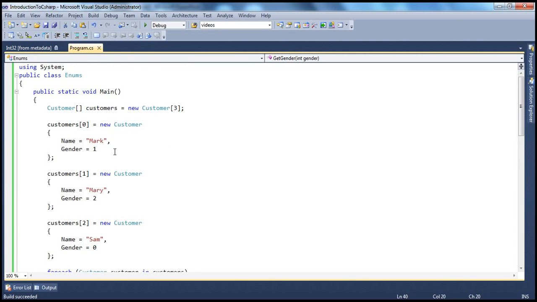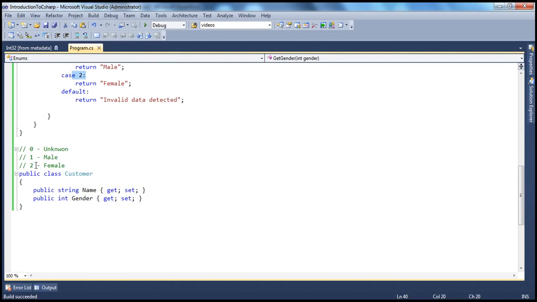Now, let's say, for example, I'm creating another new customer object and he is male. How on earth will I know male means 1 unless and until I go ahead and look at the documentation here or in the database or somewhere else? That's why it's easy if you replace these related numbers using enums, which makes your program more readable and more maintainable, which we'll be looking at in the next session.